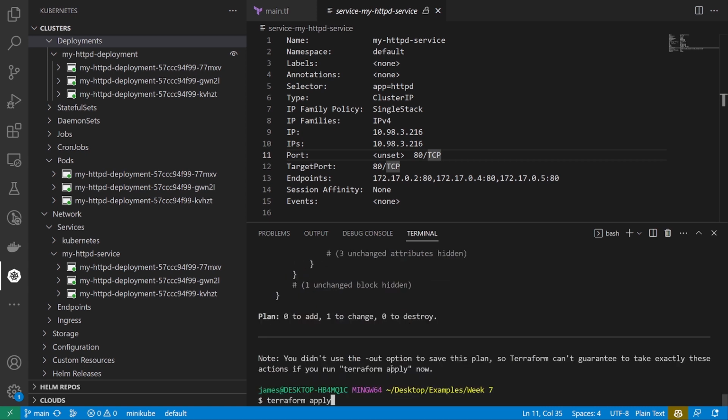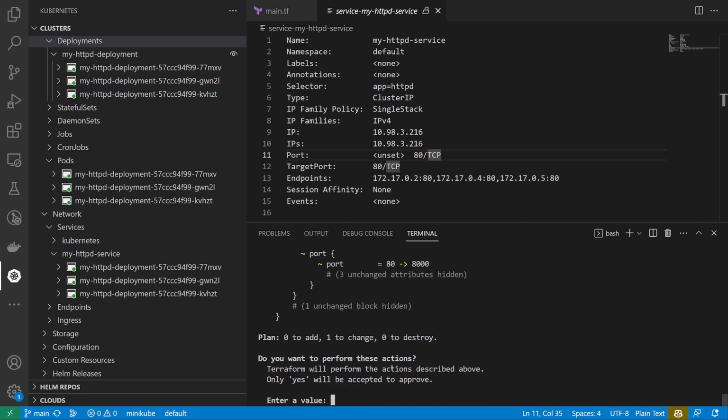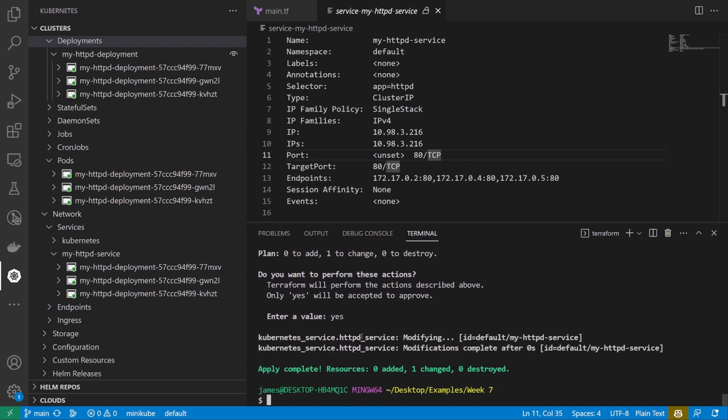So if I actually now run my Terraform apply, it'll do the same thing. It'll tell me what's going to change, one change block, and then just need to tell it yes. Okay, now that change should have occurred, and I'll give it a second just to make sure that the change actually gets applied. And if I go ahead and describe that service again, it is now using port 8000. And that's how you would pretty much create a change within your Terraform infrastructure.